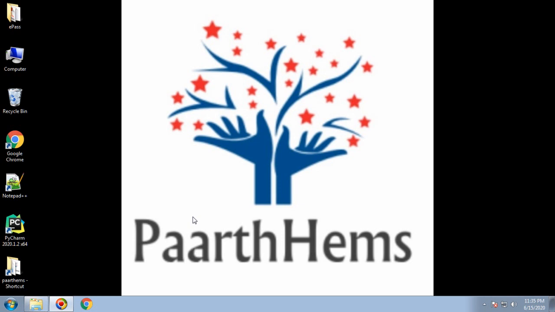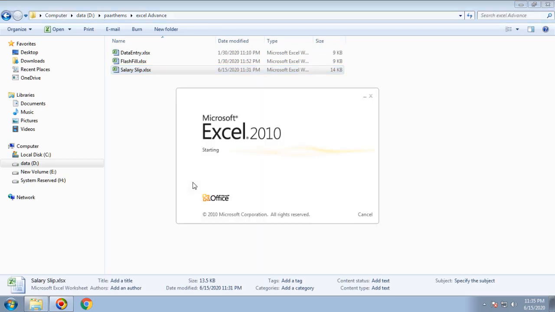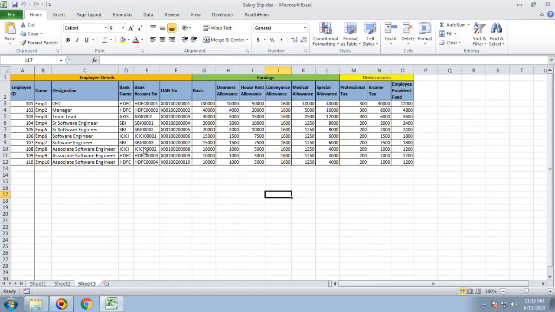This is most useful for small organizations or startups. They want to prepare their data from the Excel sheet itself without using additional software in their organizations. So I have prepared some data and the prerequisite to create some of the salary slips for the employees.